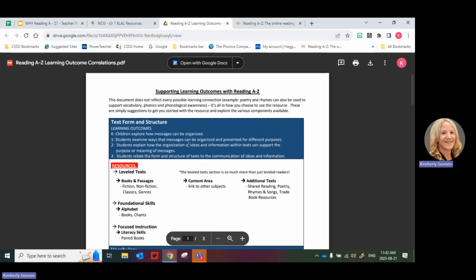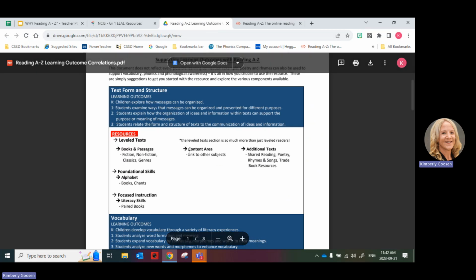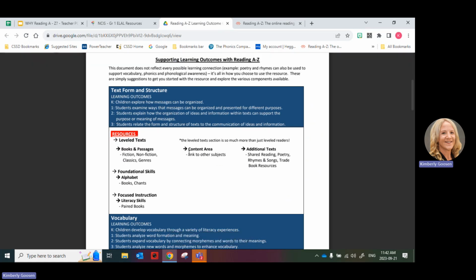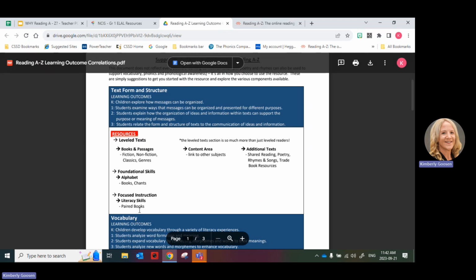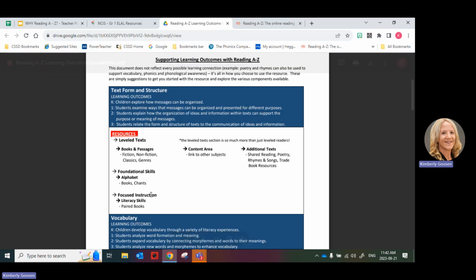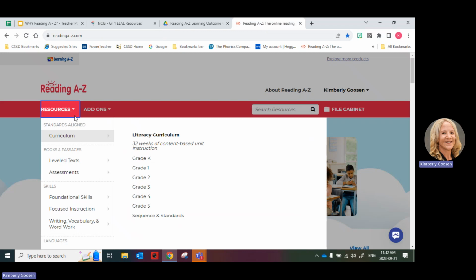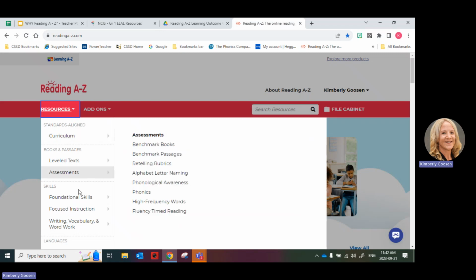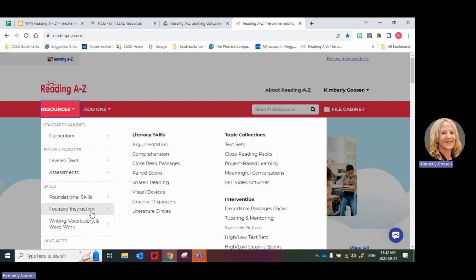So let's highlight some of the things that I really, really like about the different organizing ideas where you can find things on Reading A to Z. So I'm going to go to paired books. So your resources, and then you're going to go to focus instruction, literacy skills, and then there's paired books. So let's go through this together. Resources, focus instruction, literacy skills, paired books.